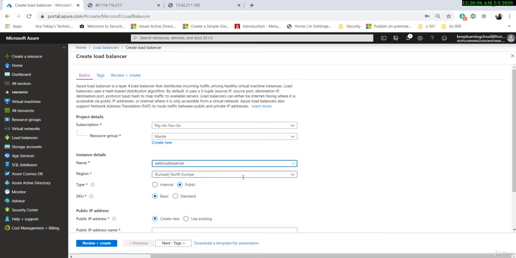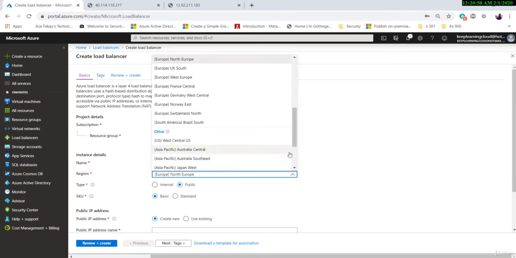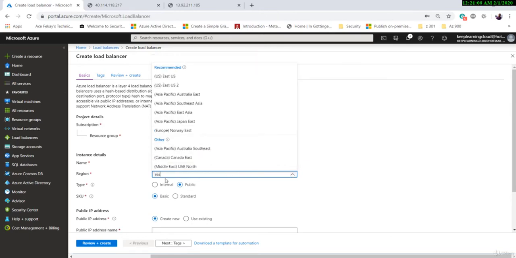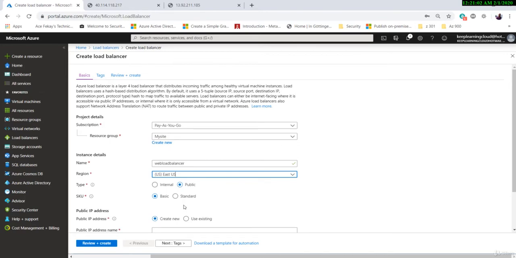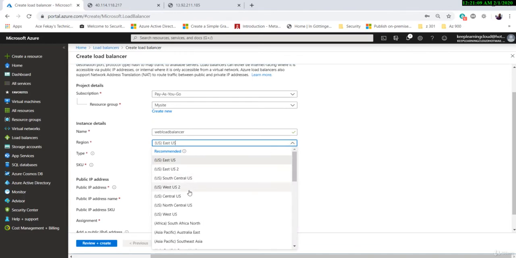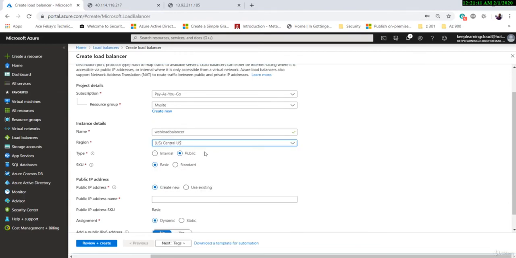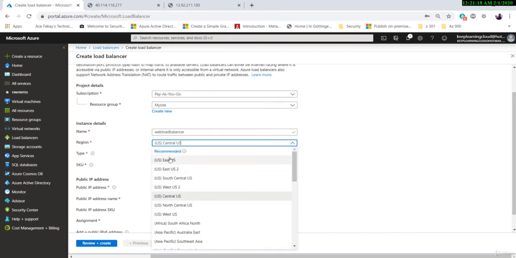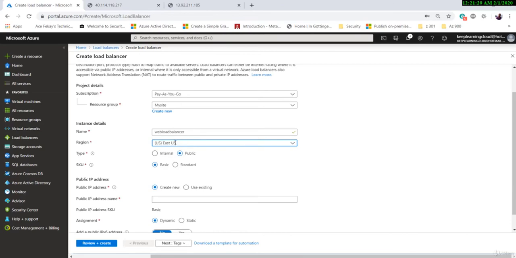All right. So I'm going to put this in the same region as my virtual machine, which is East US, and that is because load balancers are region bound. So that means that I cannot have my load balancer sitting in, let's say, Central US and my backend pool, which is the virtual machines, sitting in East US. They must be in the same region. So I'm going to select the same region, East US here.